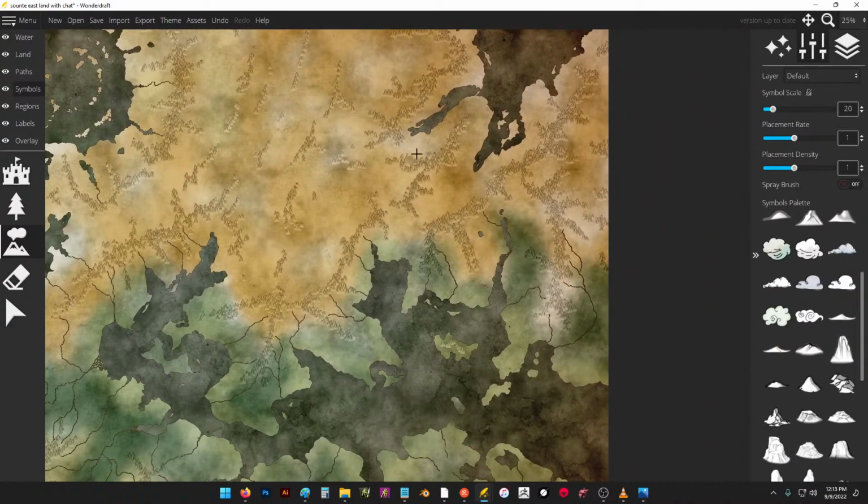A little bit more mountain there. We don't want it like this. We want to add some texture to it. Yeah, look at the size of that mountain range. What lives in that mountain range, guys?